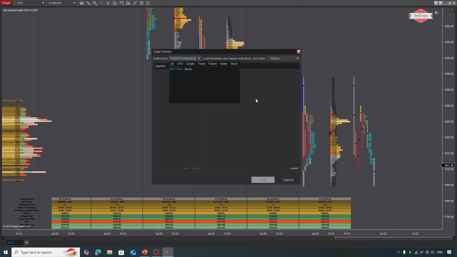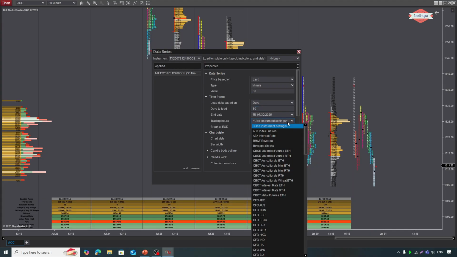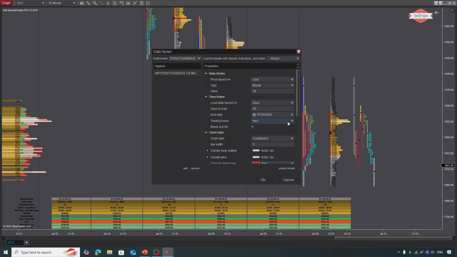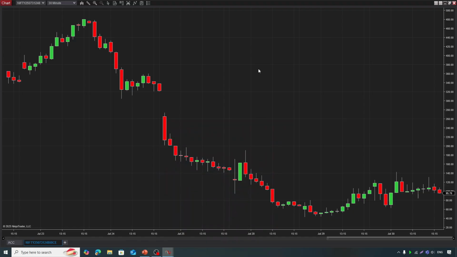Now hit enter, right? Now here again I will select the value as minutes 30 and days to load 50. Under trading hours, again hit the N letter on your keyboard and then hit enter and press OK. So Nifty 24,800 call option loaded successfully.